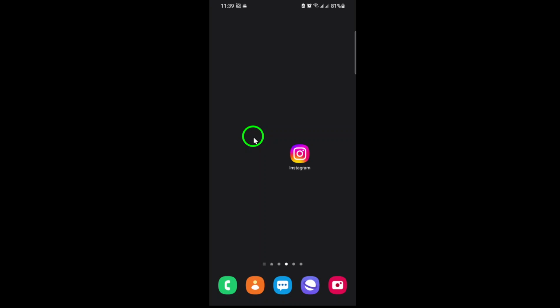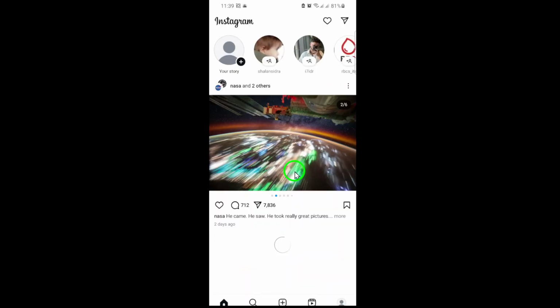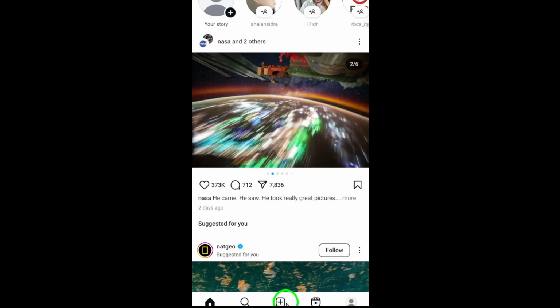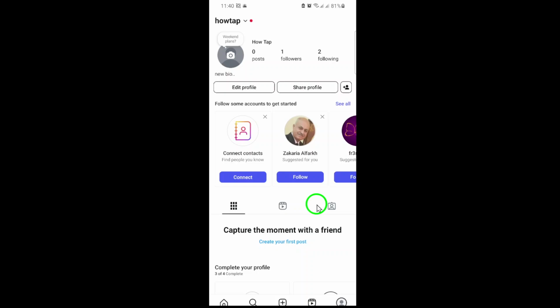Let's get started. First, open the Instagram app on your device. Make sure you're logged into your account so you can access all the necessary settings. Once you're in the app, look at the bottom right corner and tap on your profile icon. This will take you to your profile page where you can see your posts and account details.